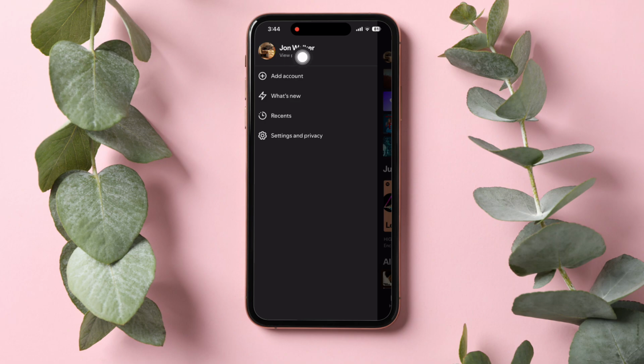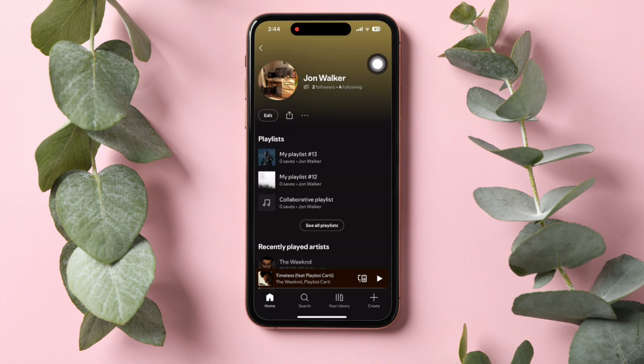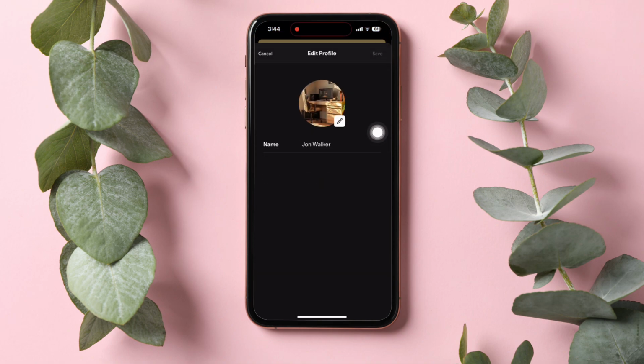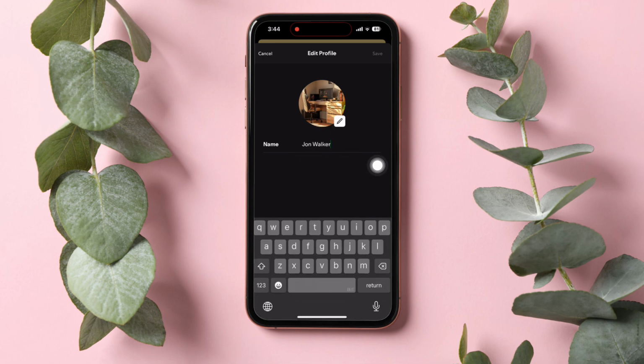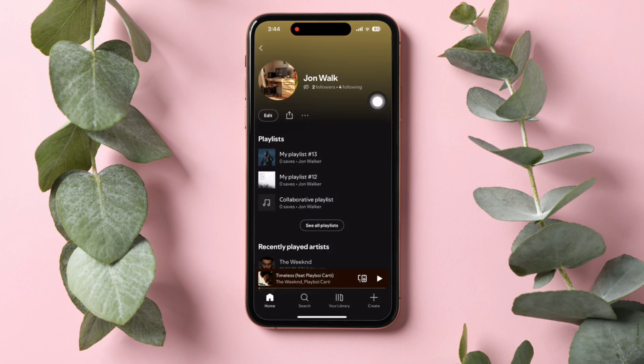Here, tap on View Profile at the top. Now, tap on the Edit option as shown over here. And as you can see, you can edit and change your profile name. Here, type in the name that you want and then tap on Save at the top right corner of the page. Your new profile name has now been set.